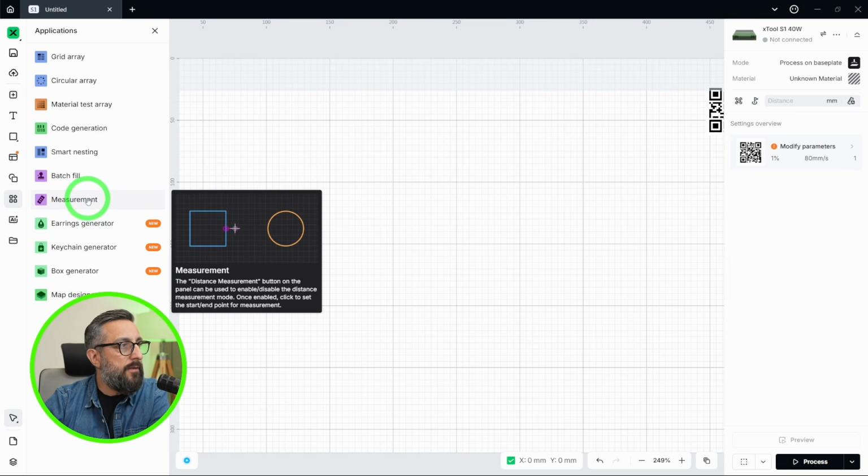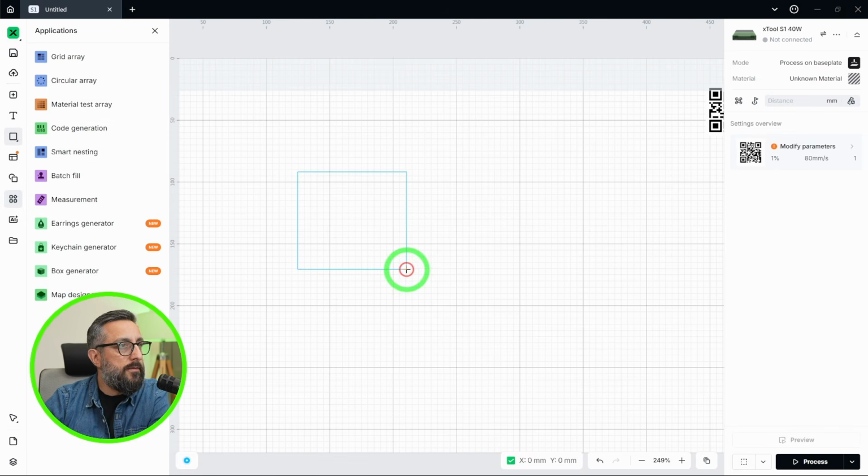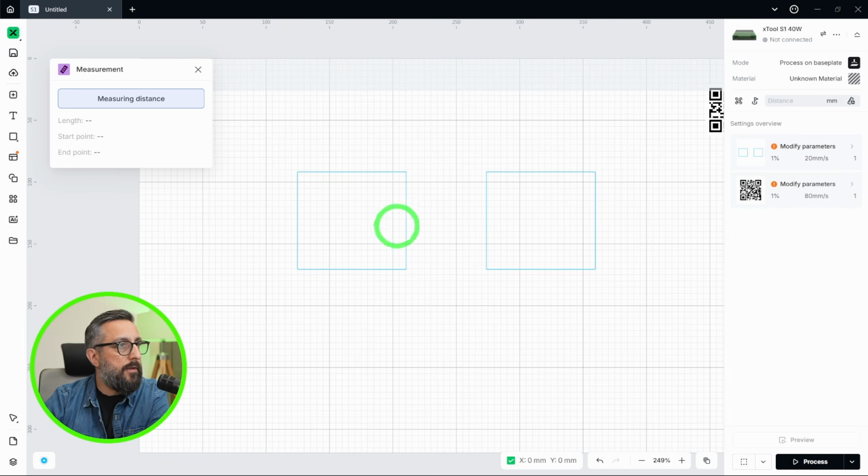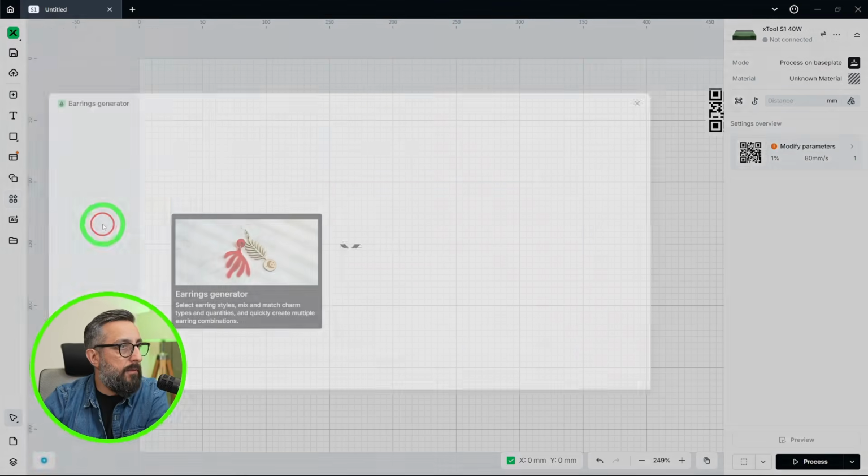So measurement. Again, assuming it's the same as before, you have two rectangles, align them up, but I need to make sure that they're a little closer together. Click on measuring distance. So I know now that they are 63.13. Good info. Escape to get out. Clean up here. Earrings generator.